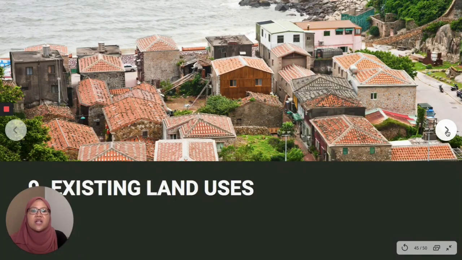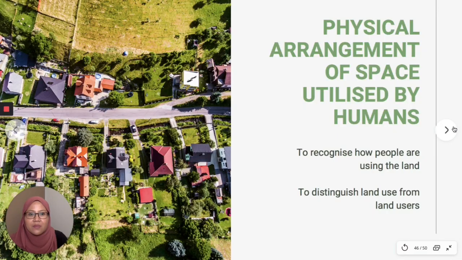The final one is understanding existing land uses. The 8 items before have described the biophysical characters of the environment which are naturally there. So number 9 is where humans start to intervene, which shows the land uses of the area. Land use is defined as the physical arrangement of space utilized by humans. If we look into the image on the left, it shows where the houses are located and an agricultural area which is situated behind some of the houses.